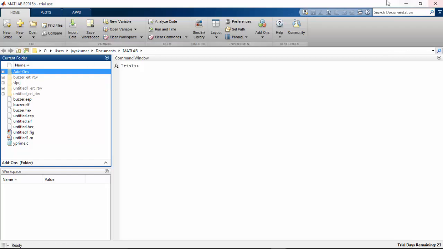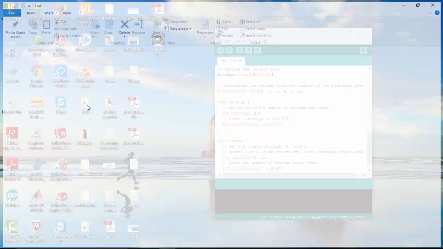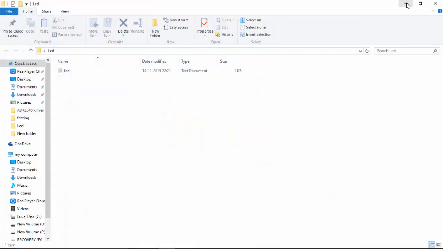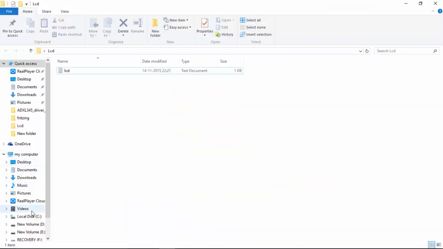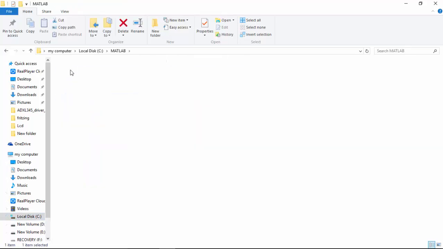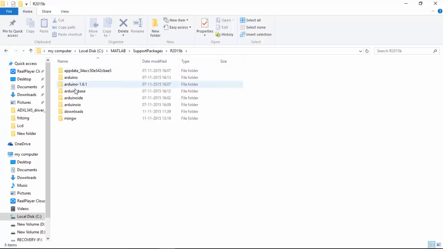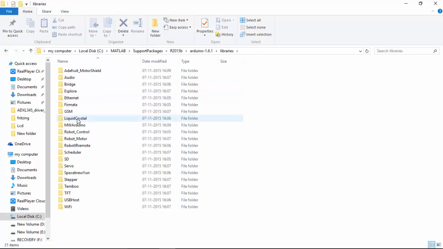So I've created a new folder called LCD here. You can see a new folder that is named LCD here. And what you have to do is go to wherever you installed your MATLAB. Mostly you'll have your MATLAB in your local disk, and search for the MATLAB. So here I have, go to support packages, click on this and go to this, and you can go for the libraries and find liquid crystal.